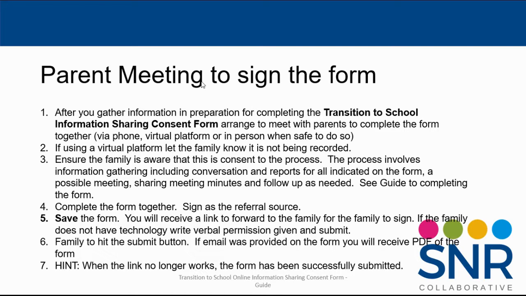Ensure the family is aware that this is a consent to the process. The process involves information gathering, including conversations and reports for all people indicated on the form. It could include a possible meeting, sharing meeting minutes, and follow-up as needed. Please see the guide to completing the form for further details.